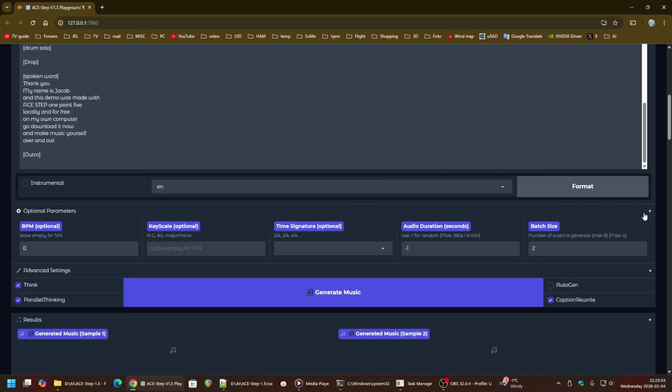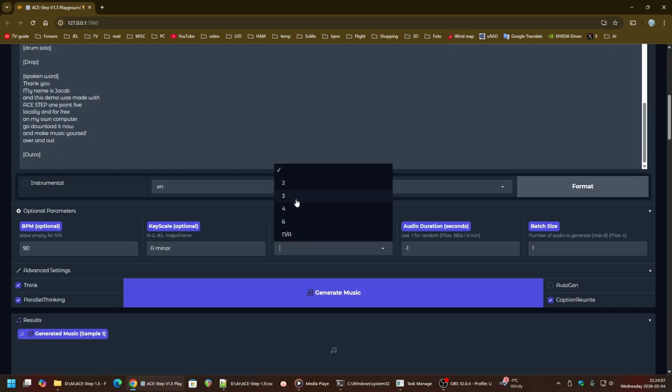Then I'm going to turn the batch down to 1, so we only generate one song. This is the speed of the song, 90 BPM, and the scale, I want A minor. And I'm going to choose 4/4, correction, 3/4. And the audio duration, I'm going to choose 300 seconds.